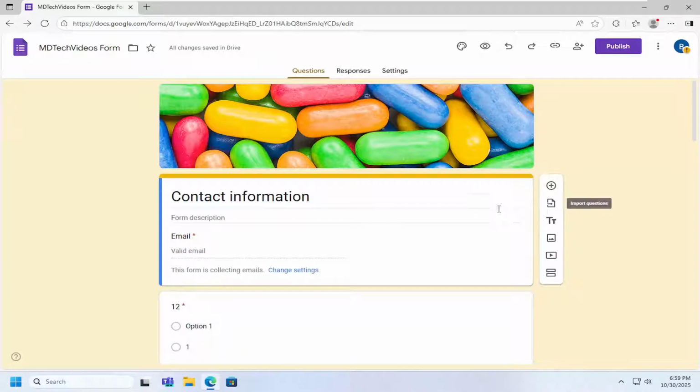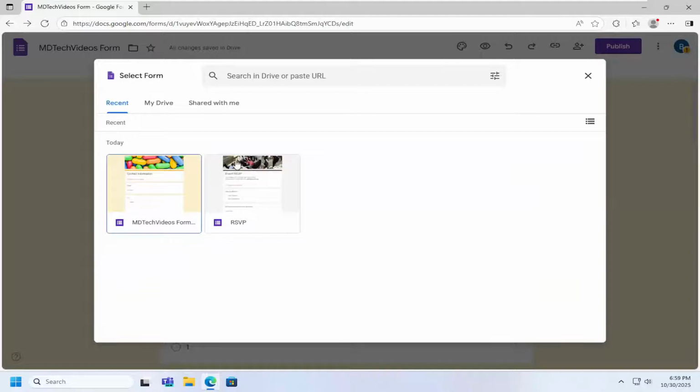So all you have to do is, over on the right panel, there should be a little rectangular box in your Google form. It should say import questions, the second option down. Go ahead and select that. And then you can import them from a different survey you've done, or maybe you have one that's been shared with you recently. And that's pretty much it.